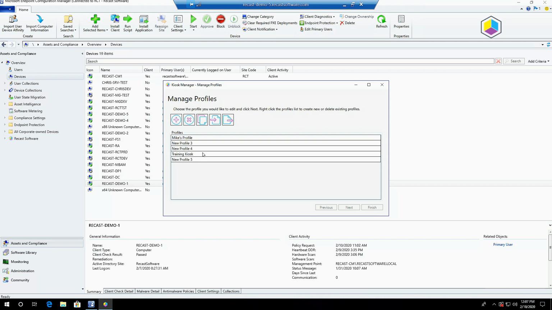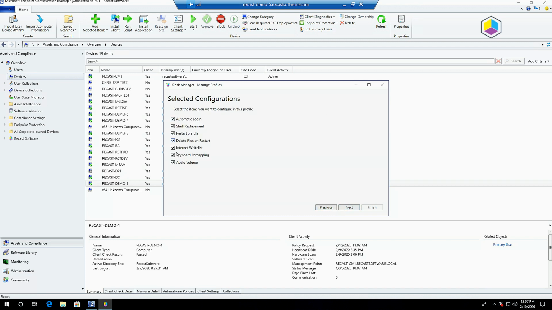How we manage and set up our profiles is with this Manage Profiles tool. We select a profile we want to manage. We select the different configurations that we would like to add to this kiosk, depending on what our use case is. And then anything we select is configured on the next screens.